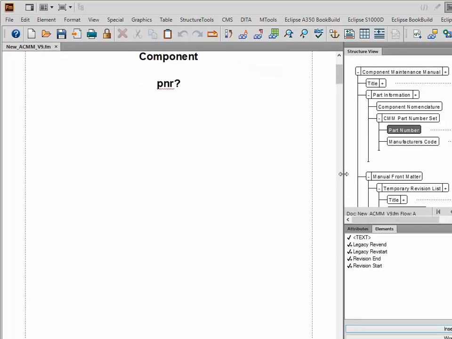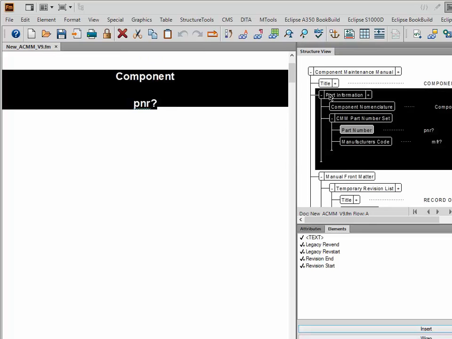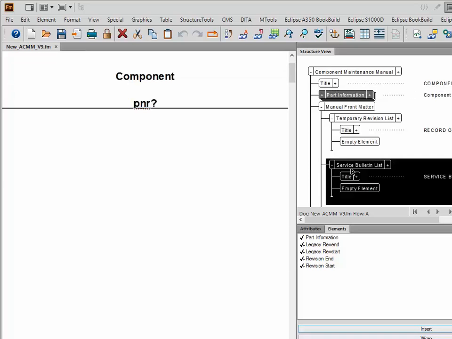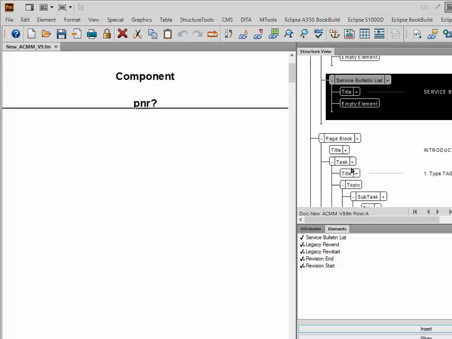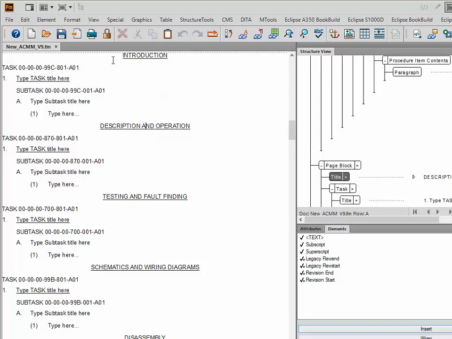You can see in the right hand side here the actual structure. So we've got the part information, and then the manual front matter, all the same stuff, service bulletin list, and then we get down to the page blocks. And you can see here that we've got the same page blocks as we have in the CMM. The difference being that they are all in one file instead of being split out separately into page blocks.